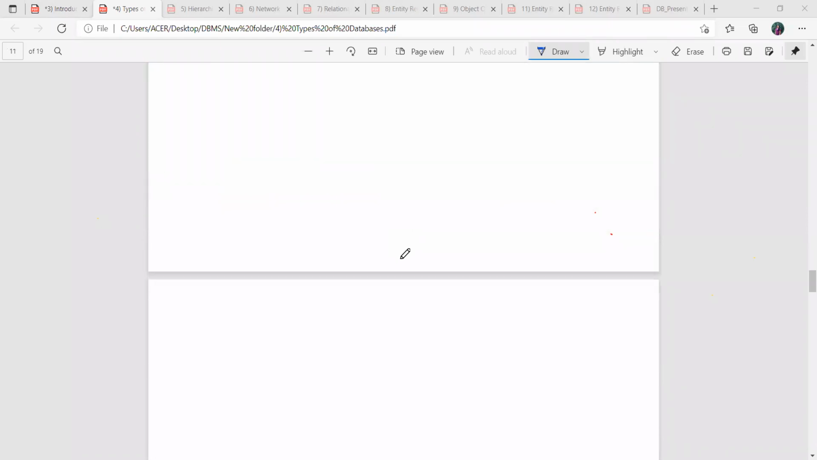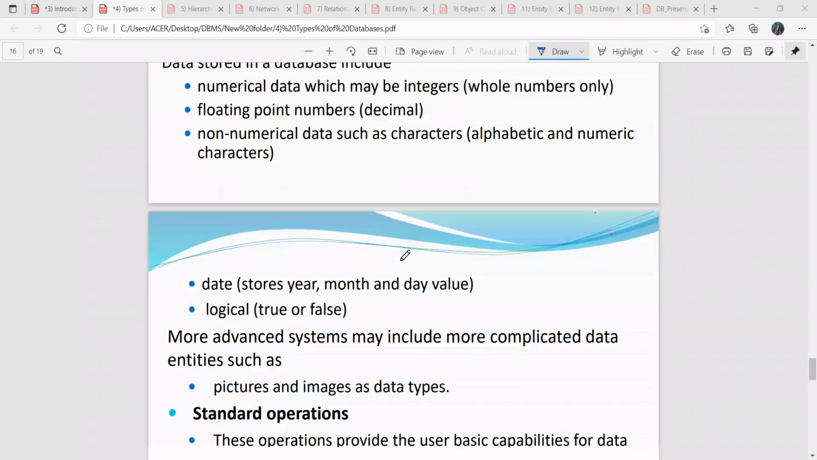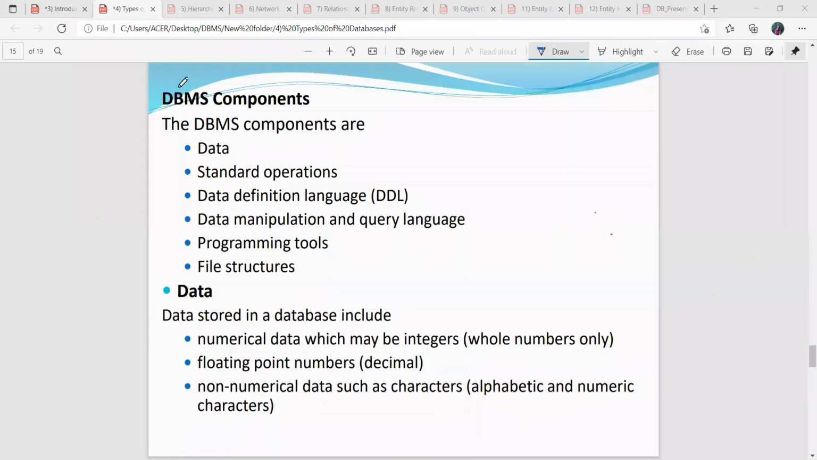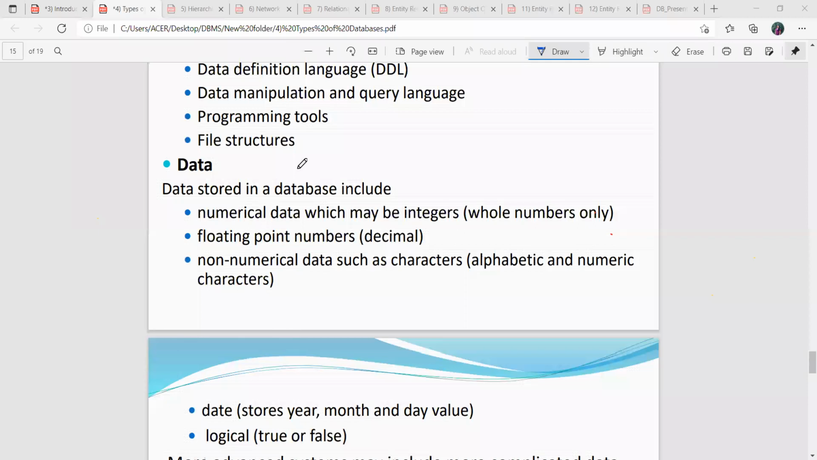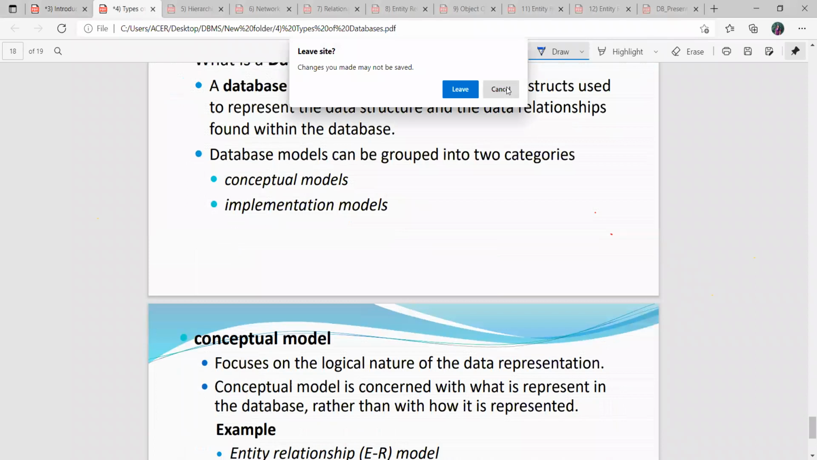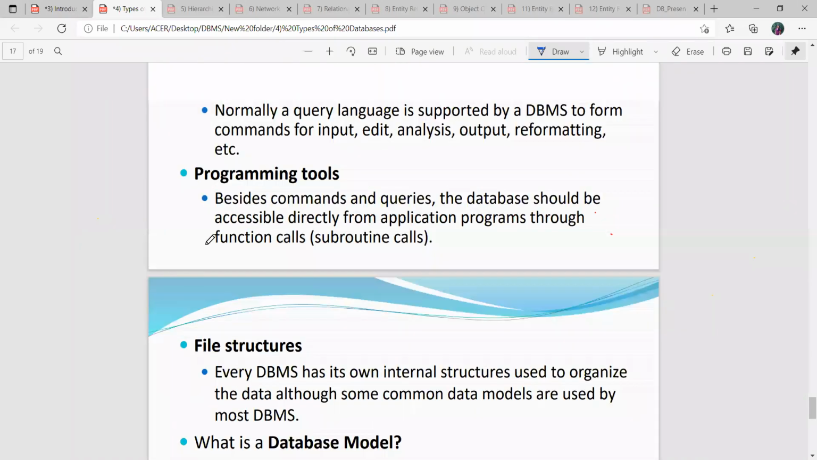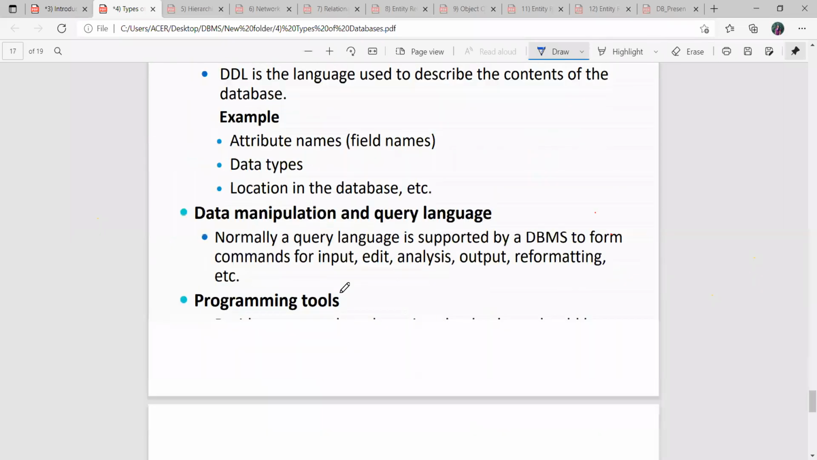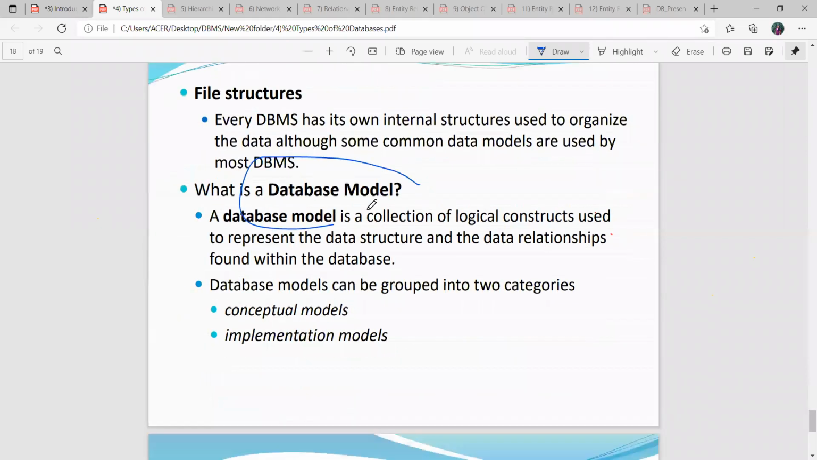Okay, so this is about the types of database. This is about the DBMS components again: data standard operation, DDL, then the data manipulation and query language, then the programming tool and the file structure. No need to discuss it again and again. These are the components. No need to discuss the components in DBMS. Then let's discuss the database model.